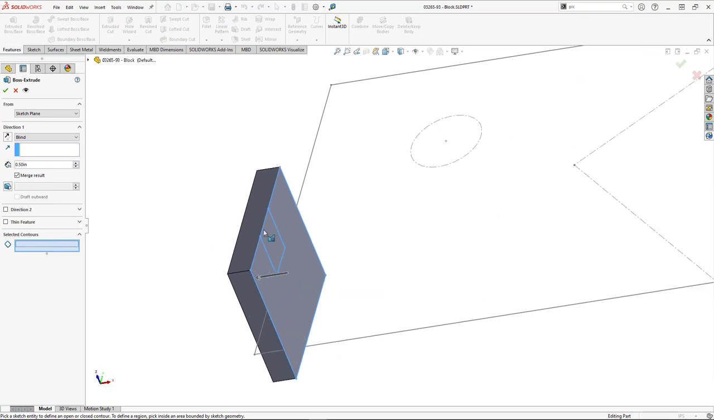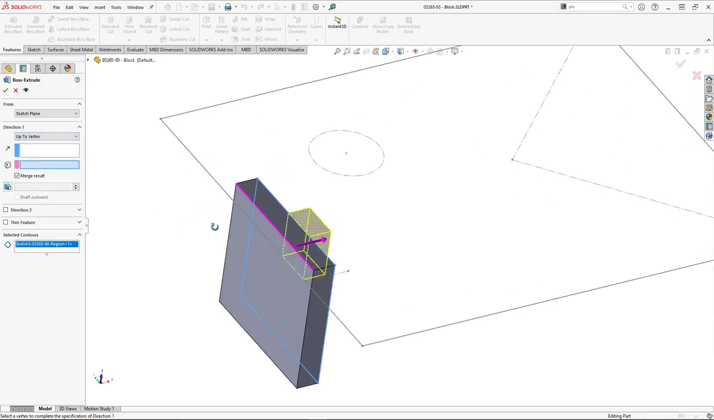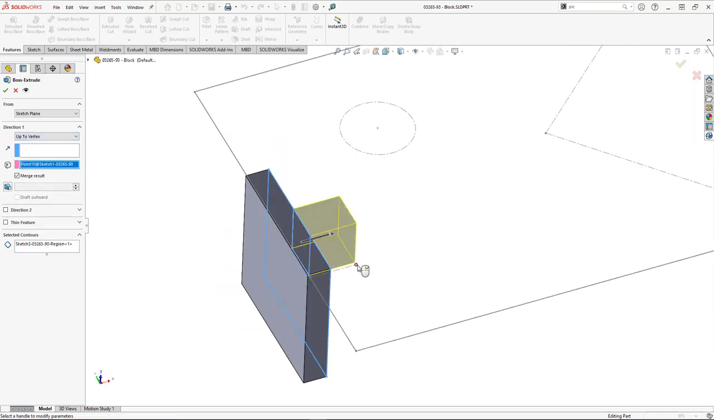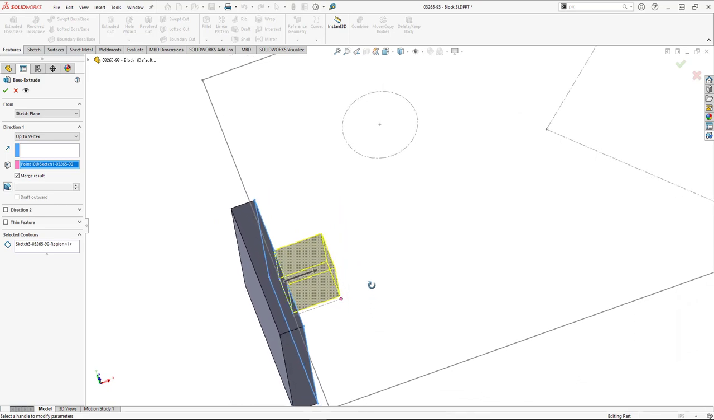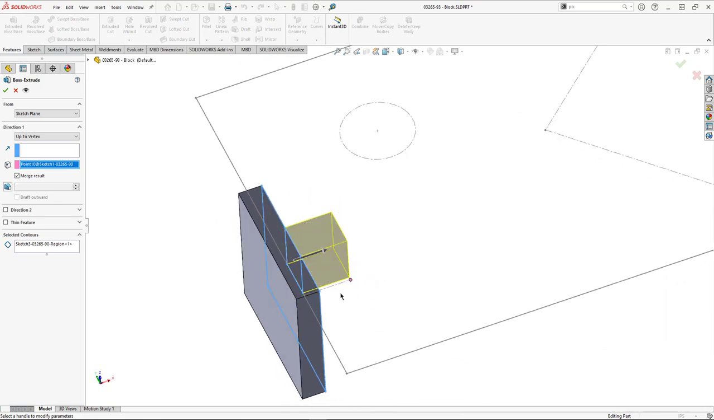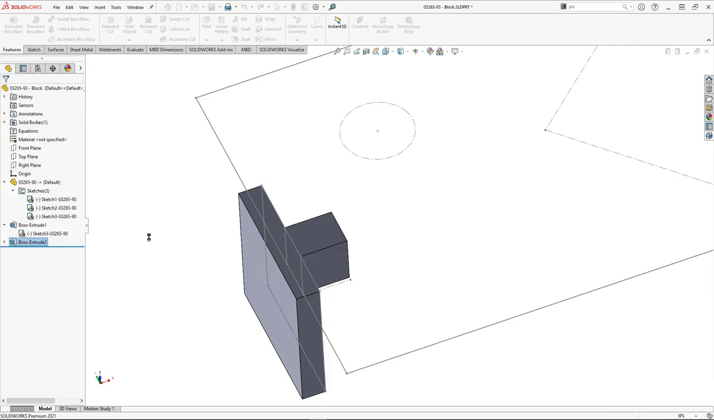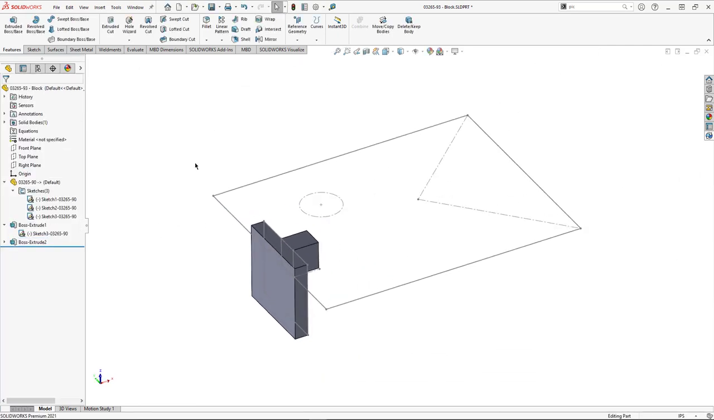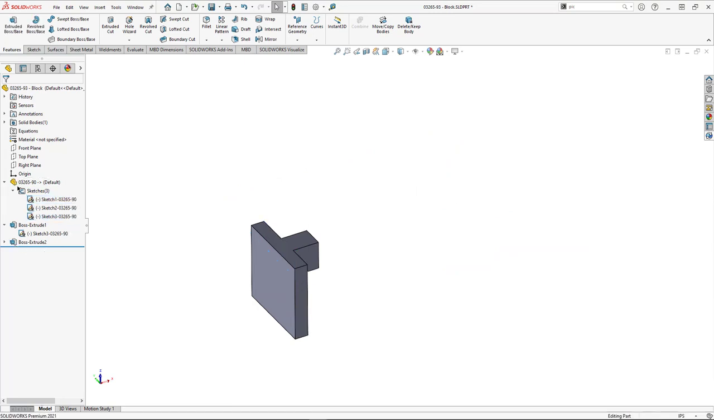This time the selected contour is going to be the inside of this. We'll flip that, change it to up to vertex. And then again, I'm going to select on the end point of that line. So that way it goes that total distance. So that way, if I change that line length, that's going to update both the cut on the main part and the extrude on this one. All right, then we'll turn all our sketches off. That's my part.